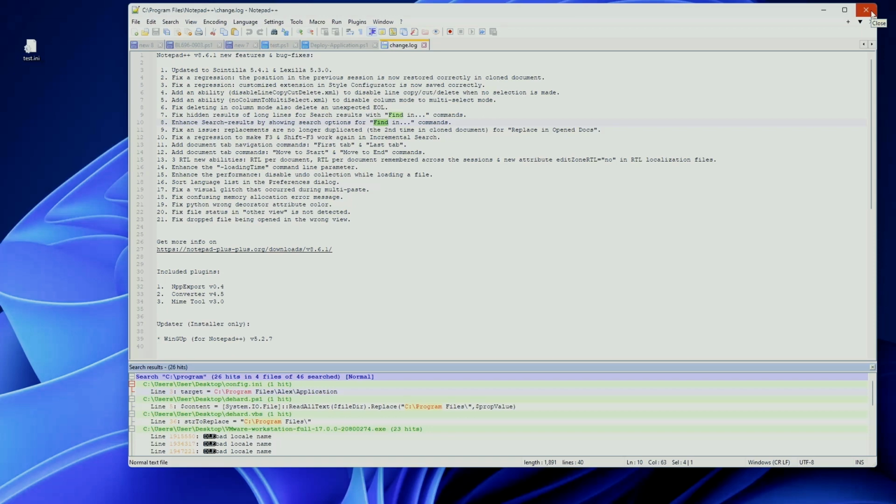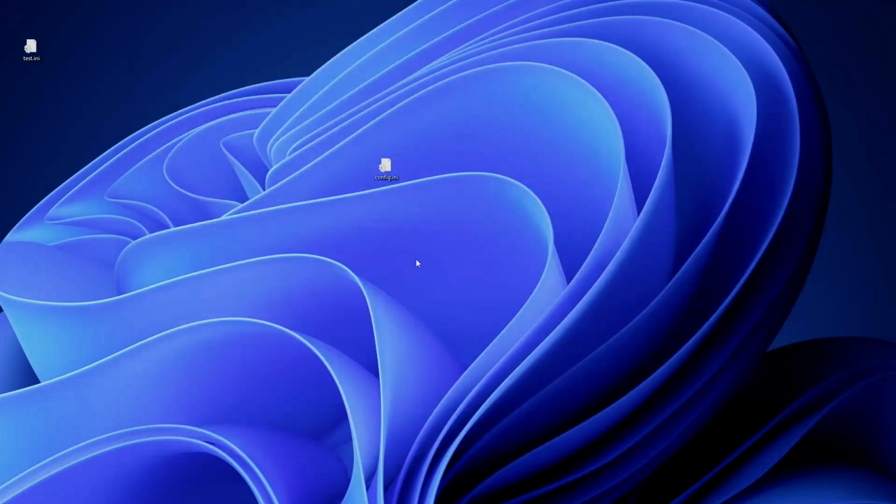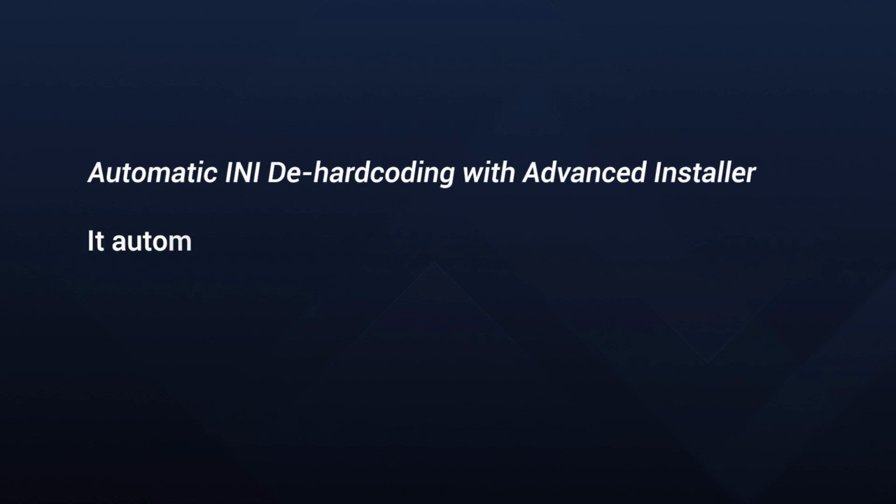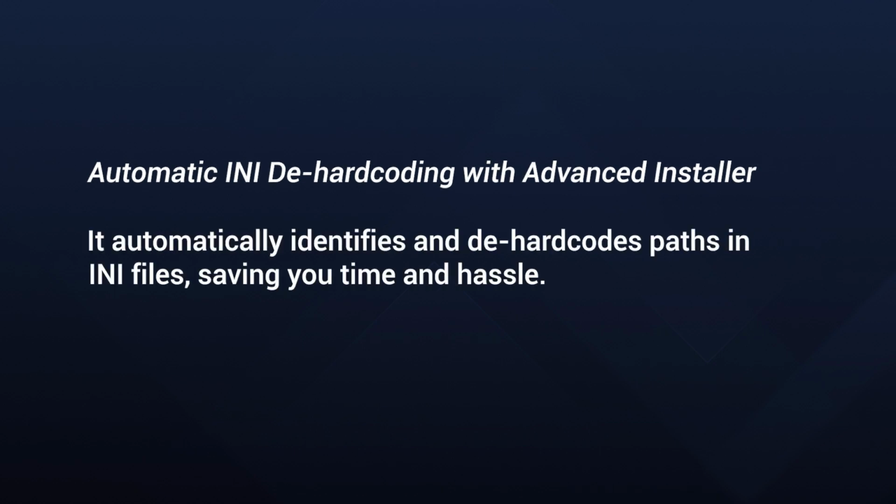Good. Now that we have found a way to find this kind of stuff, we need to start the dehardcoding. Now, because we are talking about INI files, I want to state that Advanced Installer makes this step much easier. Advanced Installer automatically identifies and dehardcodes paths in the INI files, saving you time and hassle.